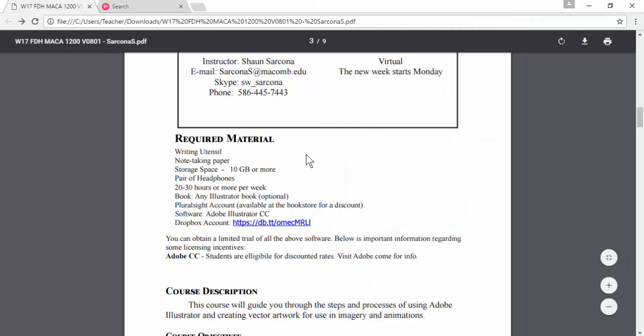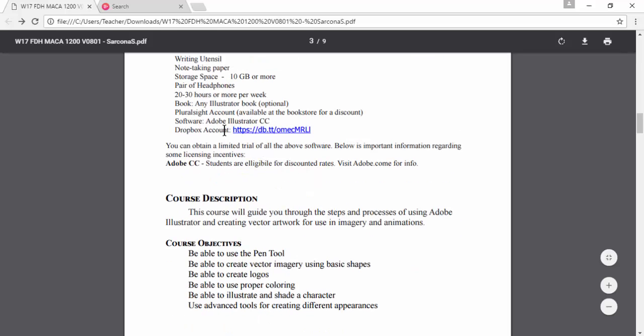Cool. You will need a Dropbox account too. I'll have a separate video for this, but basically you're going to follow that link and then create a Dropbox account. Like I said, separate video, pay attention to that video.